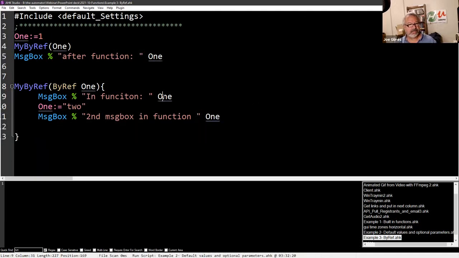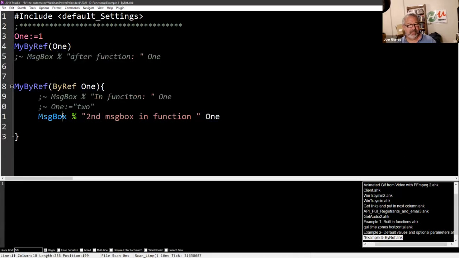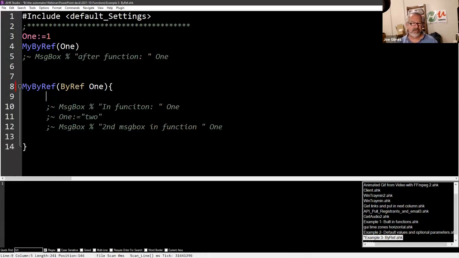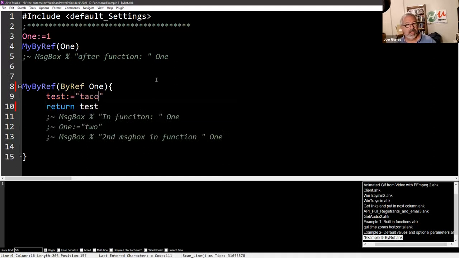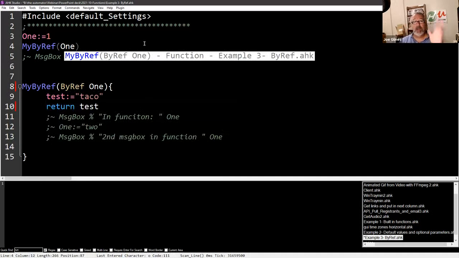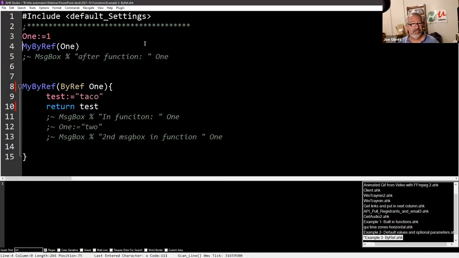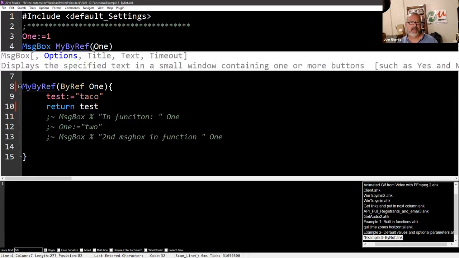Let's say in here, here's my ByRef function. I'm going to get rid of some of the stuff for now. Let me simplify this. Let's say I wanted to return a value, right? So return, let's just say test. And here, I'm going to define test is equal to taco. Now, up here, if I want to return one value, because I'm returning it, I'm going to return test, which is a variable, but it's going to have a value in it. I could just do this. I could say message box percent and run this.